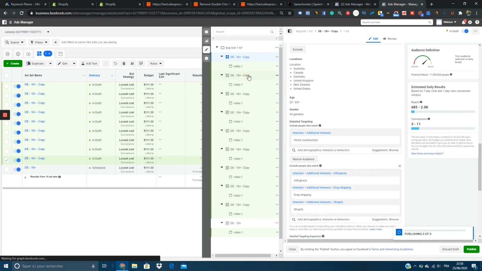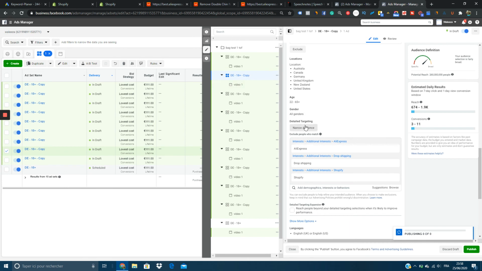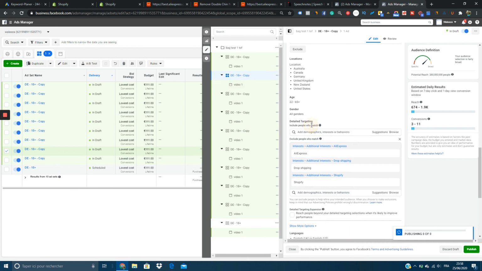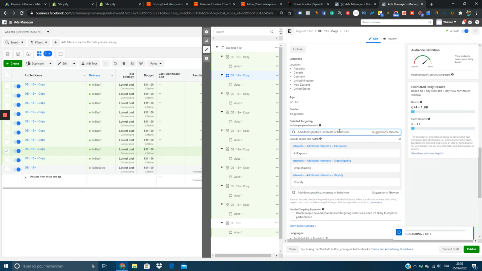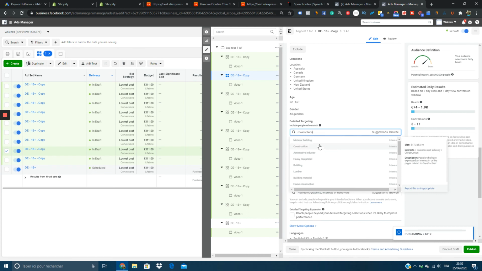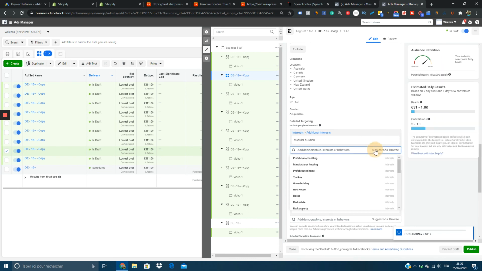Then you go to the second one. Then you go to detail targeting audience. Then again, suggestions. You click on construction, and then you see suggestions. Constructions. And then let's say mix around building. You can always get suggestions for manufacturer, bidding, mobile home, whatever.